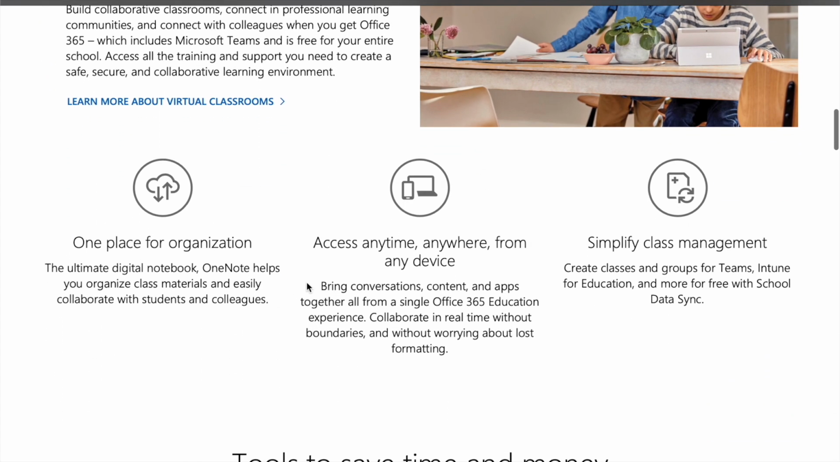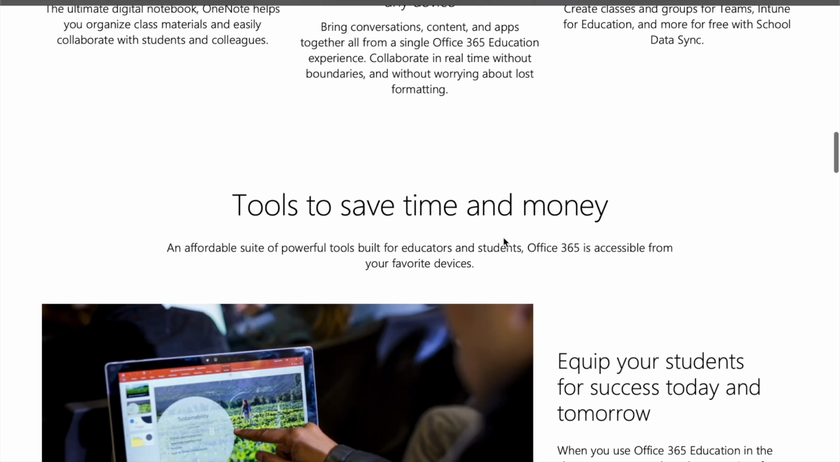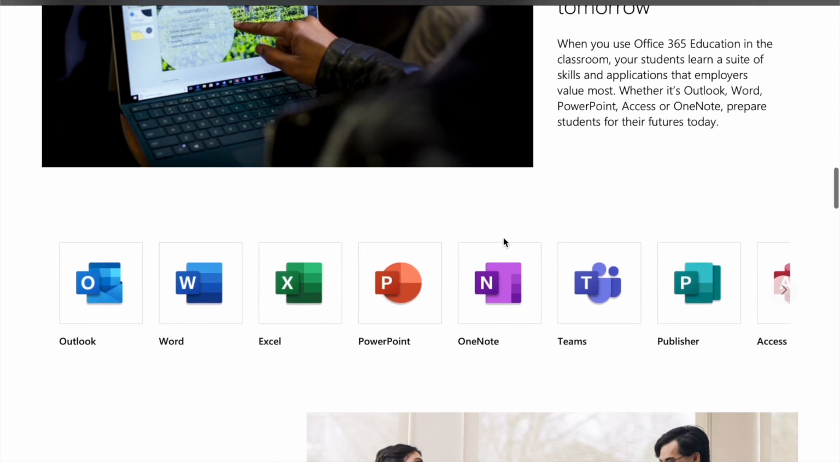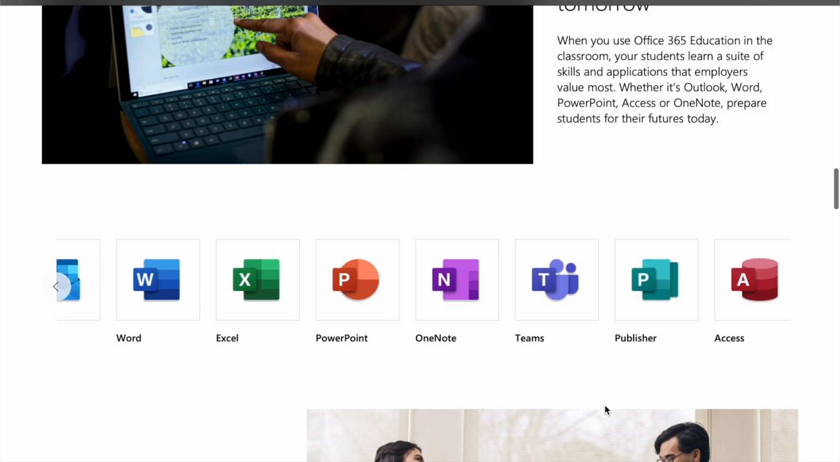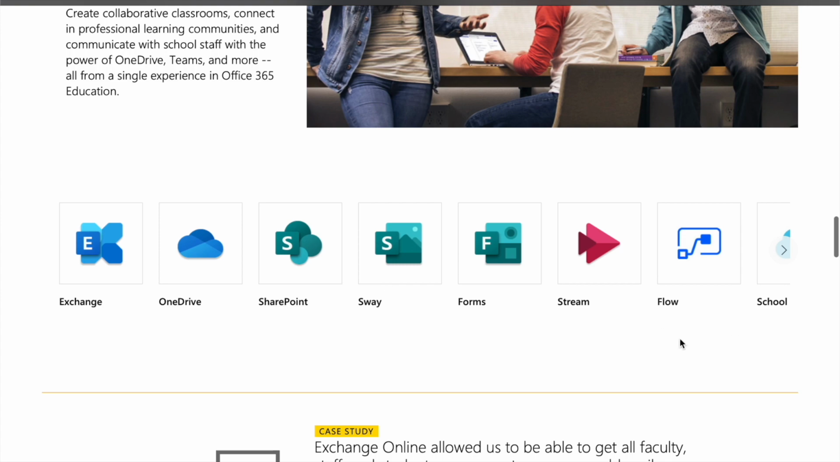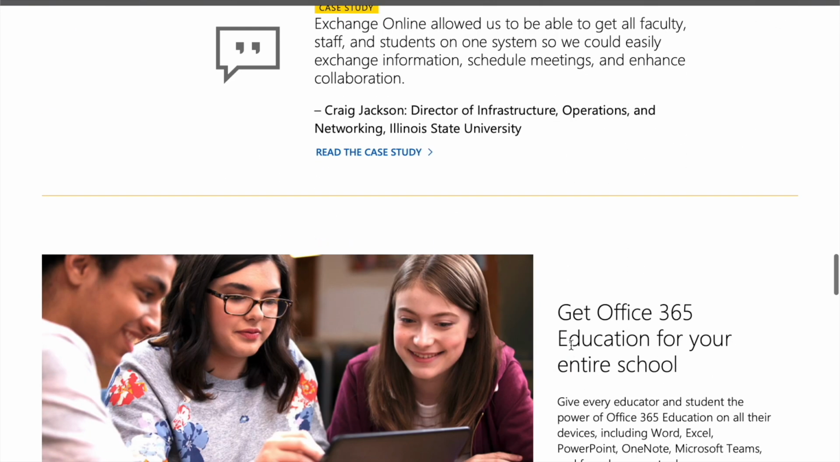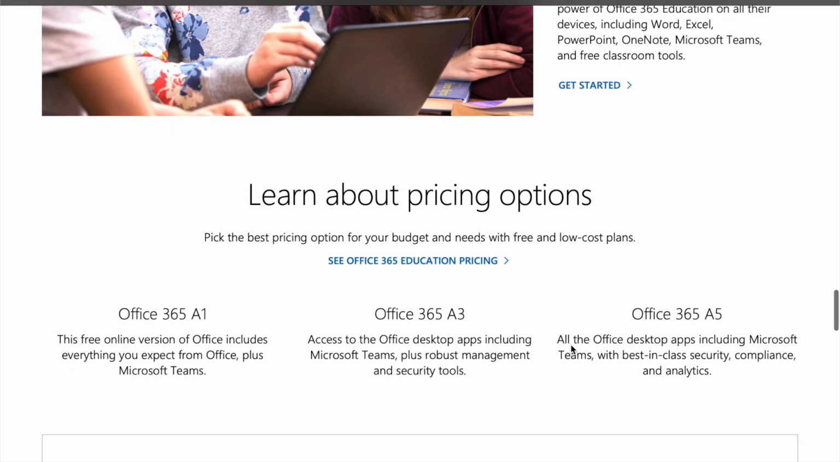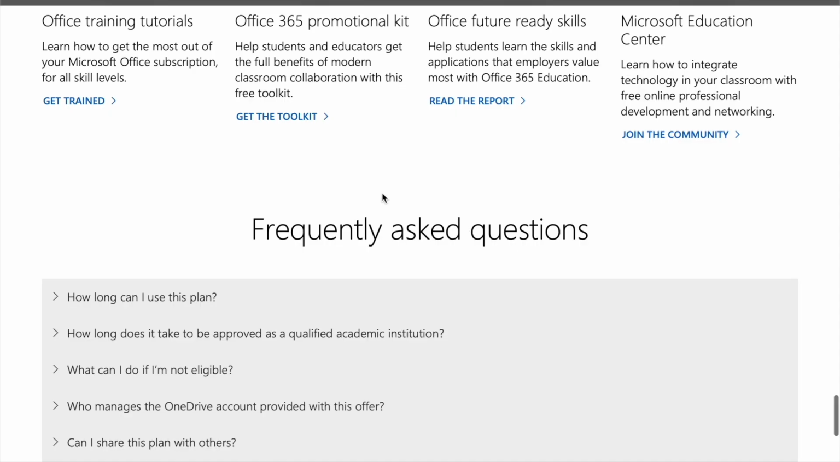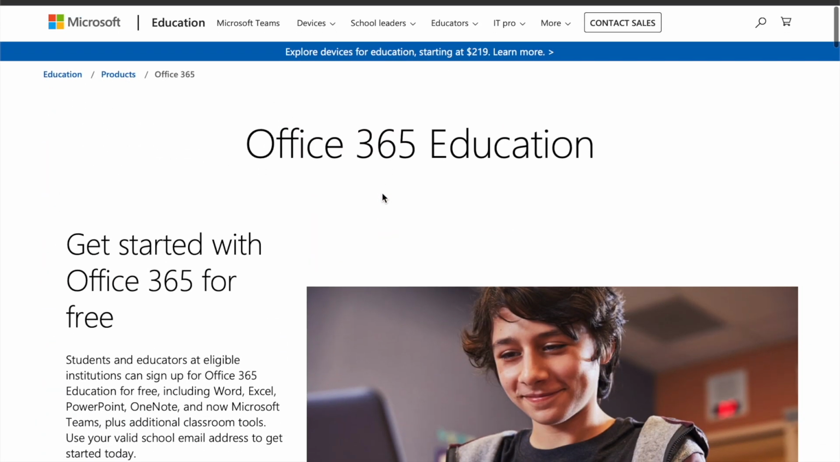Over here you can see what else Microsoft provides for students. A lot of stuff you can learn from here. Here we have Outlook, Word and Excel, PowerPoint, OneNote, Teams, Publisher and Access. And then we also have cloud services to create a modern classroom such as Exchange, OneDrive, SharePoint, Forms, Stream, Flow, School, and so on. Okay, that's all.